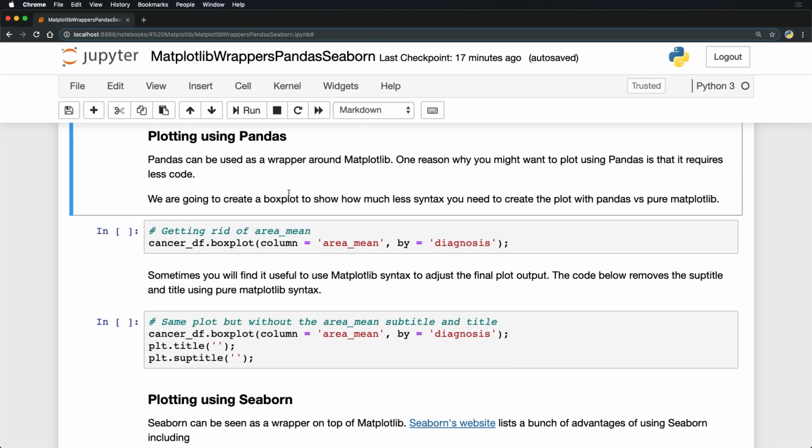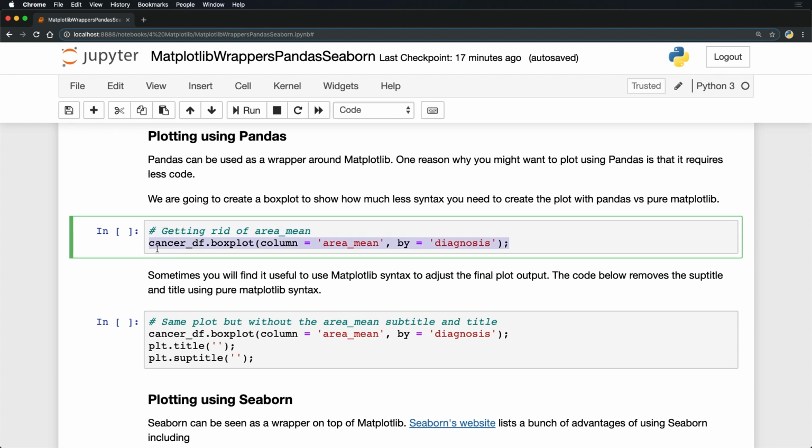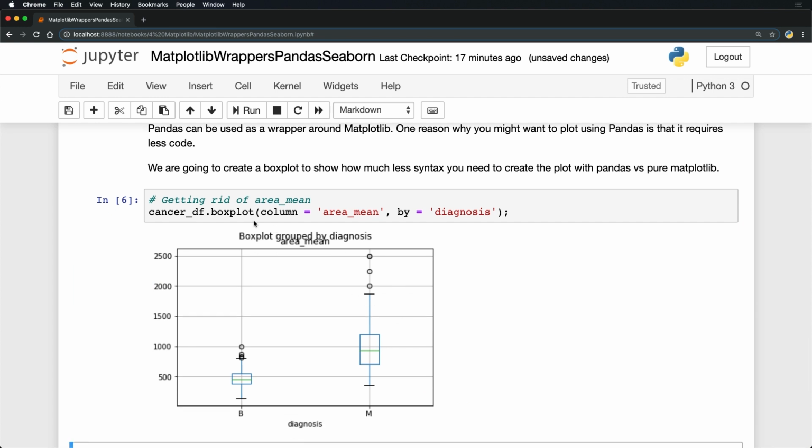You can also create a boxplot using Pandas, and one reason why you might want to use Pandas is that it requires less code. For the code over here, all you have to do is have the name of your data frame, in this case cancer_df, use the boxplot method, specify you want to look at the area mean column, and you want to separate it out by diagnosis. As you see in this image, it was less code to create the boxplot, but it looks like there's something weird going on over here.